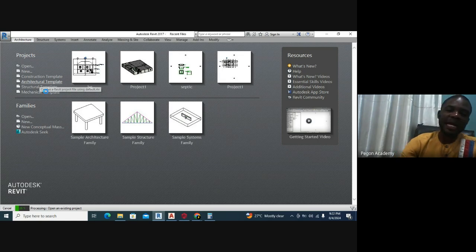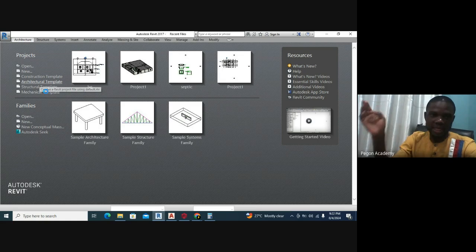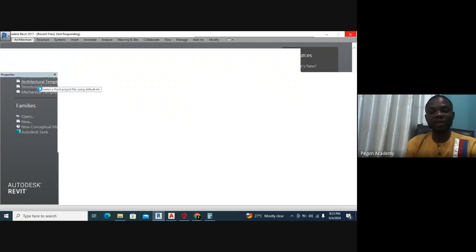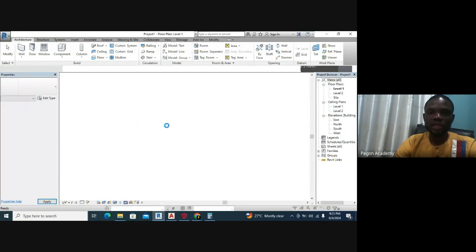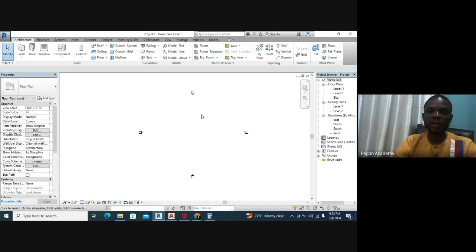Now, Revit actually has the functionality of doing structural designs. That is why we have structural templates here. But the structural part of Revit is actually not as robust as Protastructure. Revit has that functionality to do structural designs for you, but I don't really like using it. When you open Revit for the first time, you're going to see the 4 icons here, signifying the east, west, north, and south elevations.